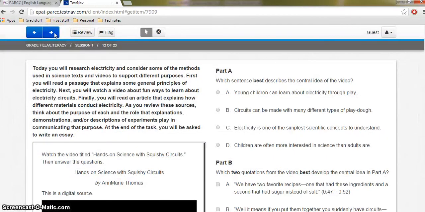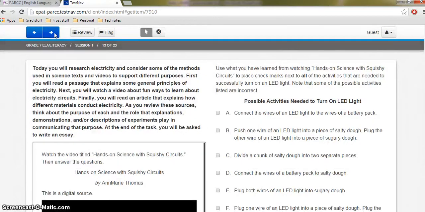Okay, let's keep going. So the same video again, asking different types of questions. Here's one of those pesky questions where there's more than one right answer. So it says, after watching the video, they're going to place check marks next to all the activities that are needed to successfully turn on an LED light. Note that some of the possible activities listed are incorrect.